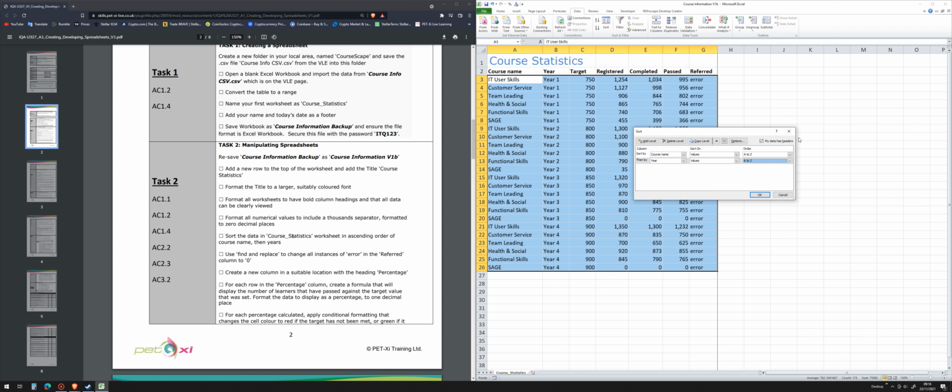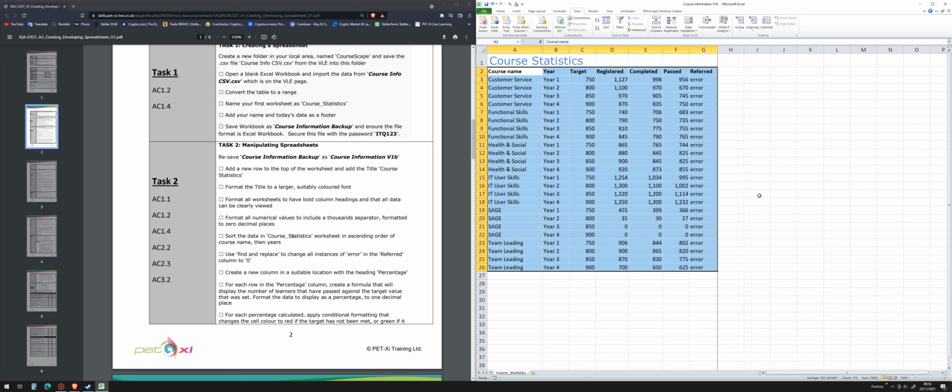It says here my data has headers. So just make sure that that is ticked. Usually when you do this sort of thing, it can see that already. And hopefully this will work. So yeah, that's worked now.